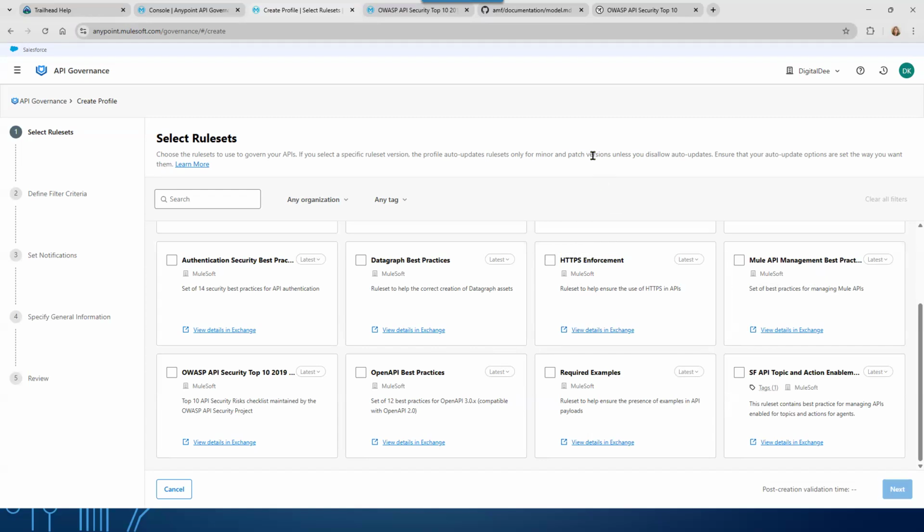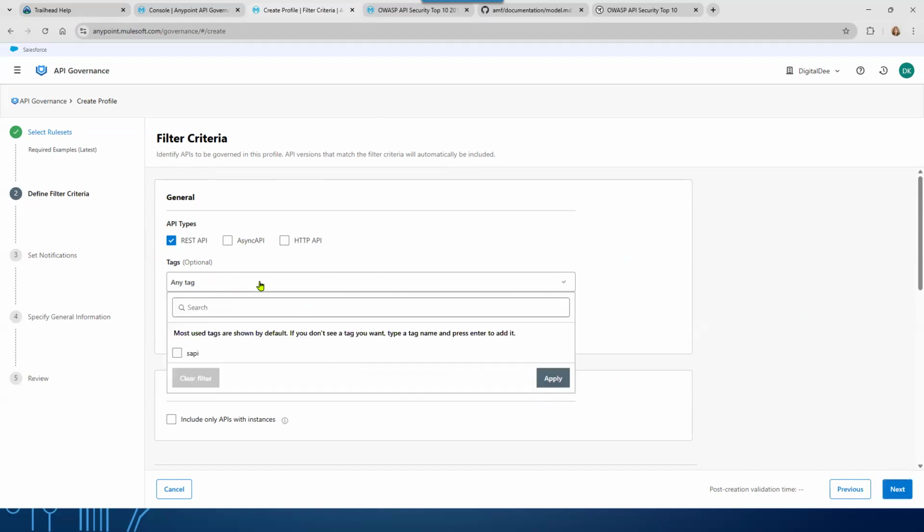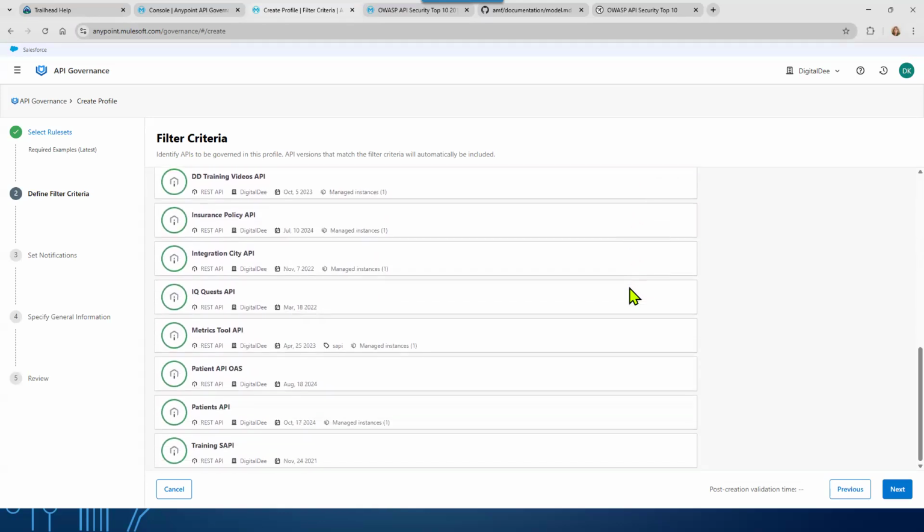So where we use this, we can continue to create a rule set here. So I would want to pick one. I'm going to go ahead and click on just required examples for right now. And then the next step is what kind of asset is this going to be? What kind of API? We'll go with the REST API. You could tag your APIs. Remember, I've tagged one of them somewhere along the line as a system API. So I could choose this to apply to all system APIs or categorize them certain ways, and then come down to the list of APIs and choose which ones I want it to cover.